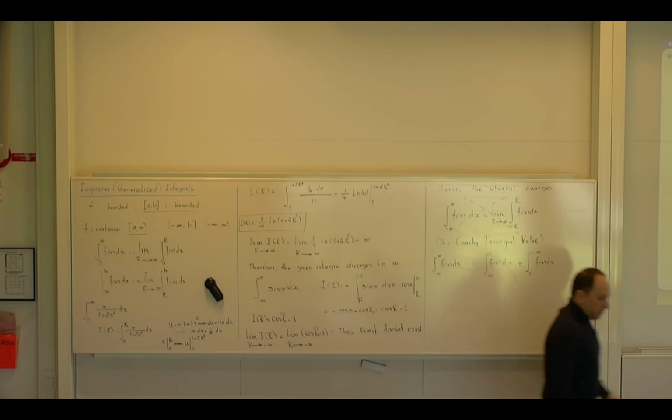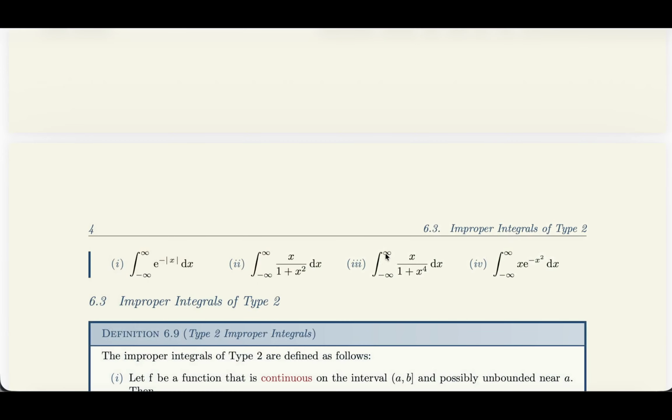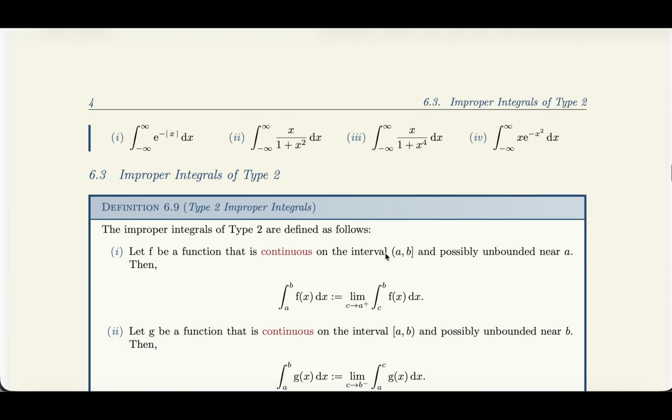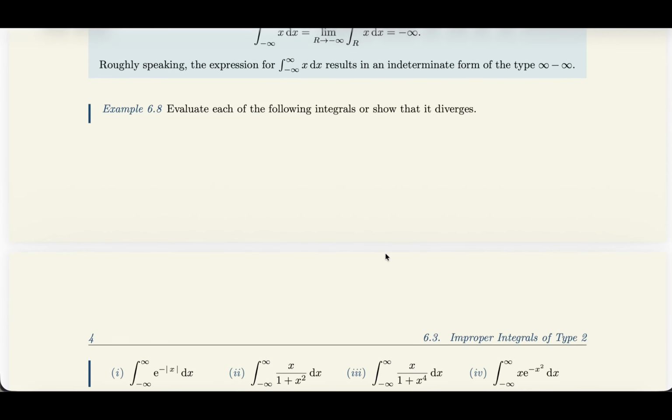Okay, so now let us see that this is not as hard as it seems. I will come back to this remark a little bit later. But let us first try to do these examples. But that remark is also important. I will come back to it. So these integrals are given. The question is: evaluate each of the following integrals or show that it diverges.